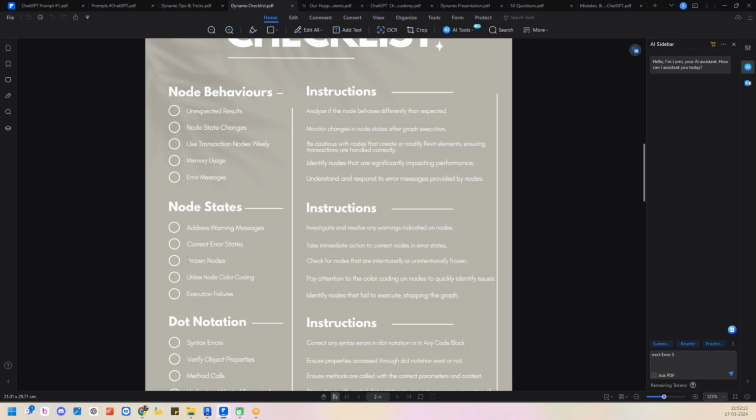The last one, utilize node color coding. Pay attention to the color coding on the nodes to quickly identify the issues. To identify the issue, you just have to understand the color coding. So how many colors are there? Many. I'm going to explain every single thing.